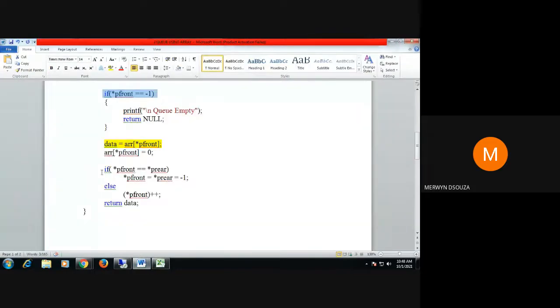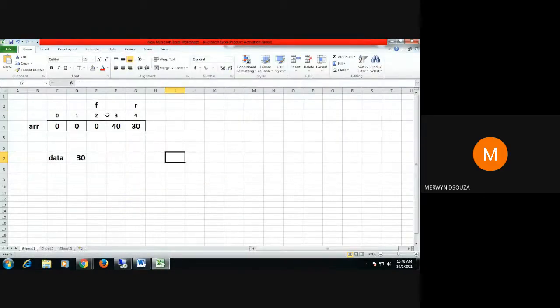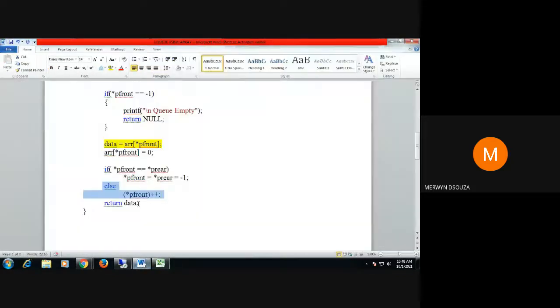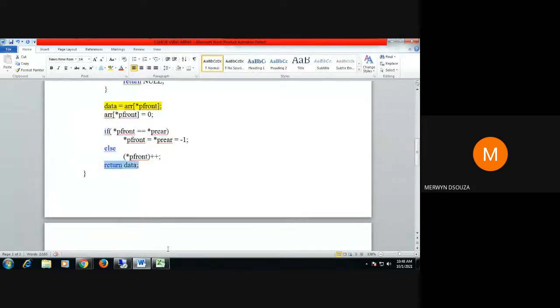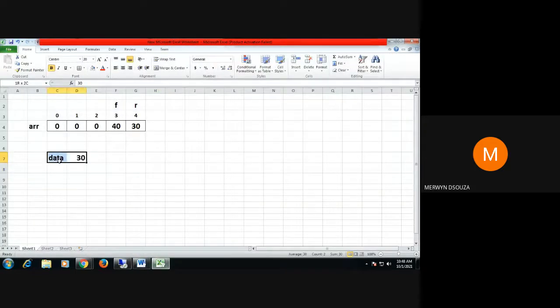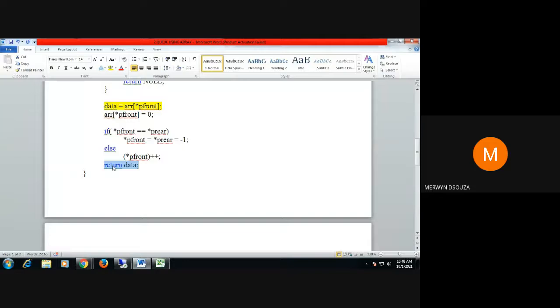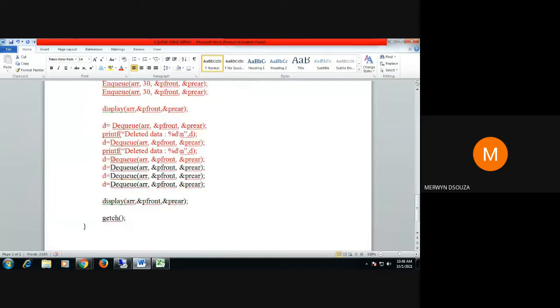And then you compare the value of front and rear, whether it is equal. It is not equal. Go to the else part, increment front. When you increment front, it will come here. Okay. And then you return this data. The data that you have deleted was 30. Return this data to the main function here, D. And then you can use this printf statement to print the value.